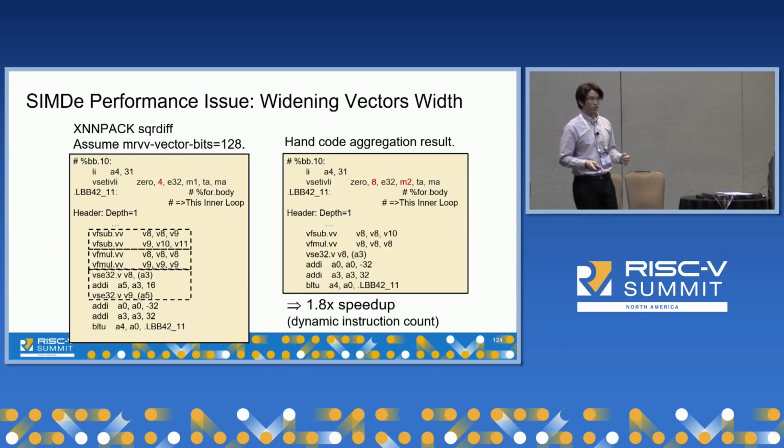So here's a quick view of how we can achieve better performance by applying these optimizations. On the left-hand side are the XNNPACK operators, the square difference, and you can see that they are implemented in an unrolled way, and you only use 32-bit elements to complete it. The left-hand side result is compiled using our RVV-enhanced SIMDe everywhere.